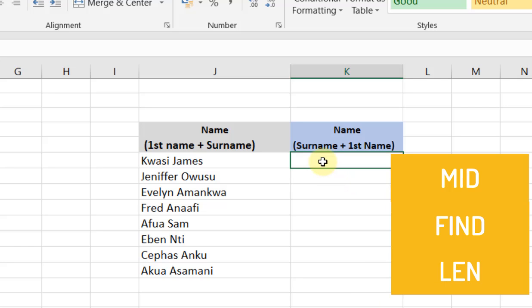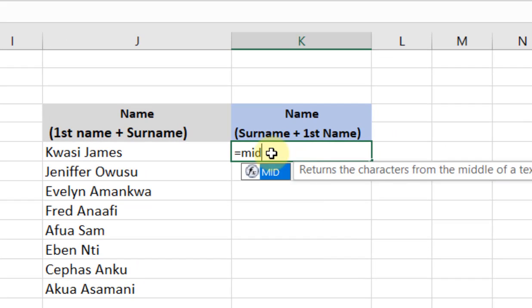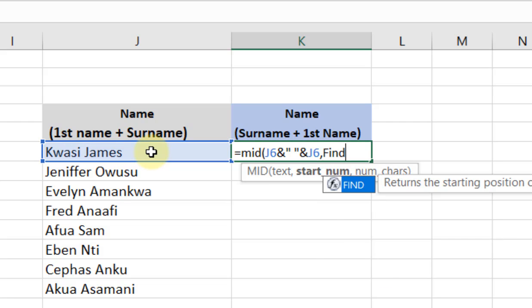To do this, we start with an equal sign. We use the MID function. Note that the formula is a little bit long, but please bear with me. MID, we select the cell which we are interested in. We use the ampersand, that's the join. We have the apostrophe, space, we close the apostrophe, we join, where we have the name, comma, then we introduce the FIND.